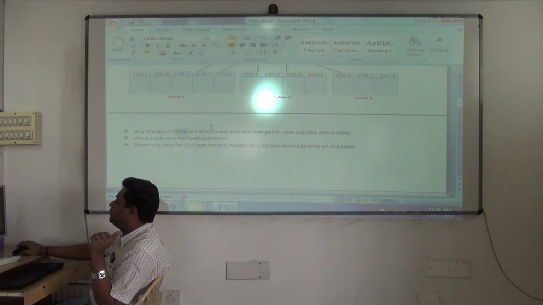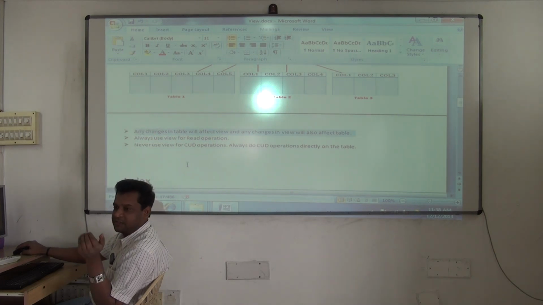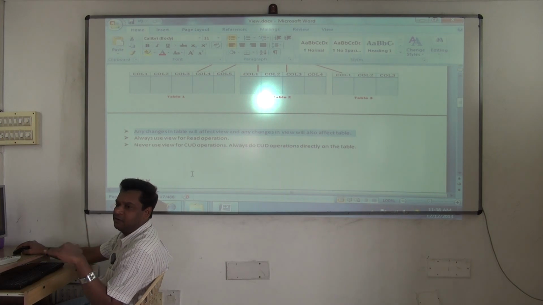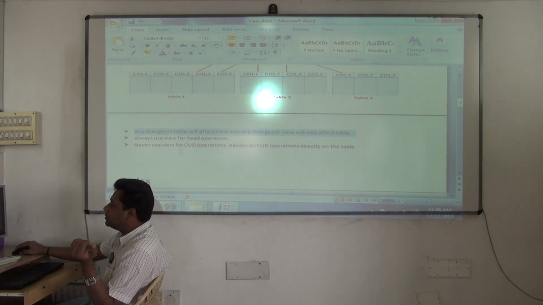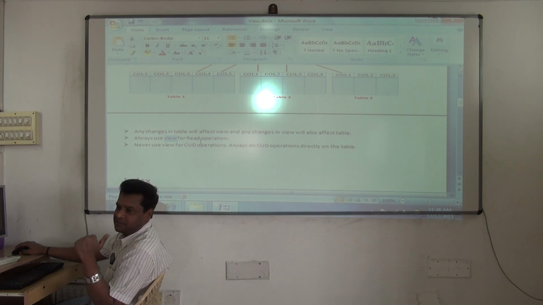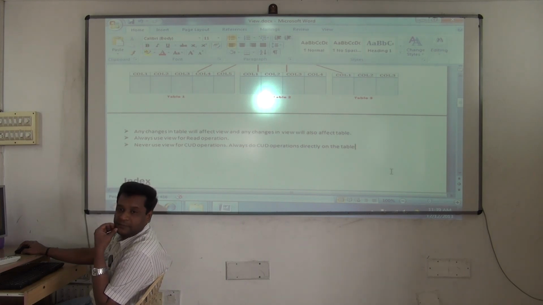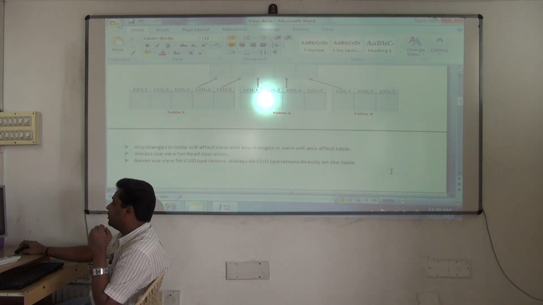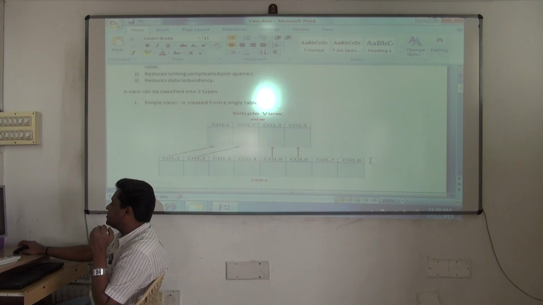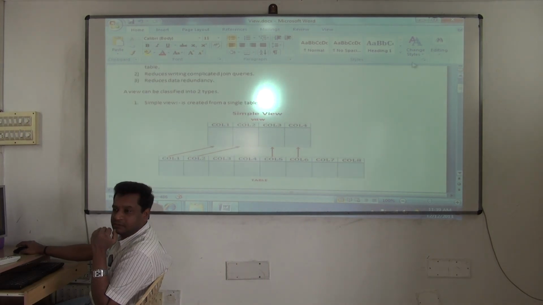Any changes in the table will affect what? View. And vice versa, any changes in the view will affect the table. Changes in view will affect table, changes in table will affect view. So always use view for read operation, that's the convention. And never use view for CUD operations. Always CUD operations should be done directly on the table. Clear? Okay.